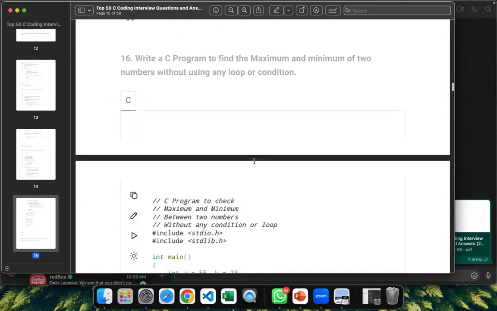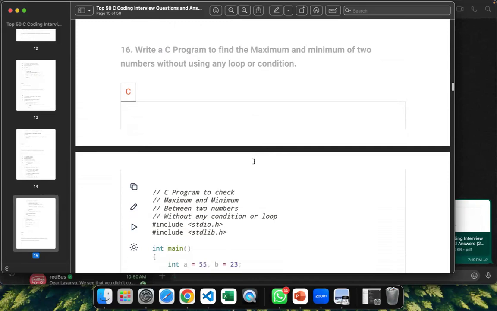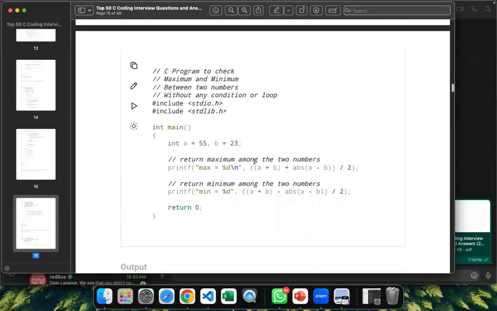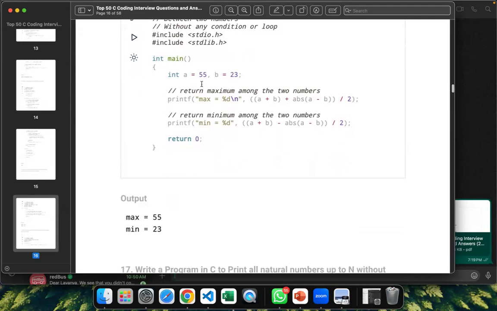Now the next program is you want to find out the maximum and minimum of two numbers using loops or conditions. It's very simple. Take two numbers and you have to return the minimum of it, right? You just have to find the addition of two numbers. A plus B plus ABS, which is nothing but the absolute of A minus B, divided by 2. So you find the maximum number of both of them. The minimum number is the subtraction: A plus B minus the absolute of A minus B, divided by 2. So you give 55 and 23. The maximum number is 55. The minimum number is 23.